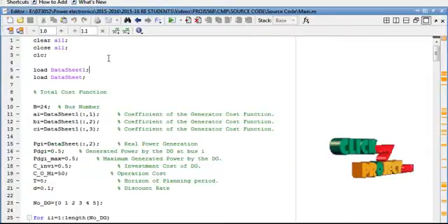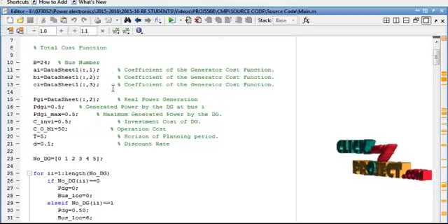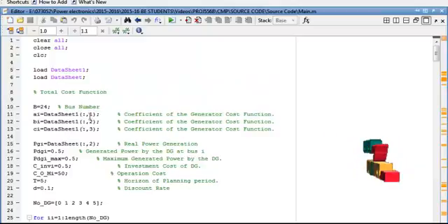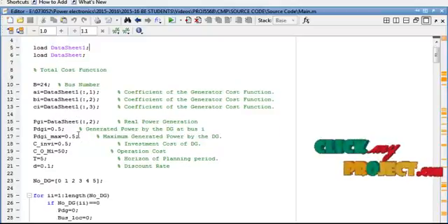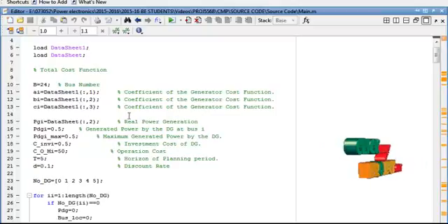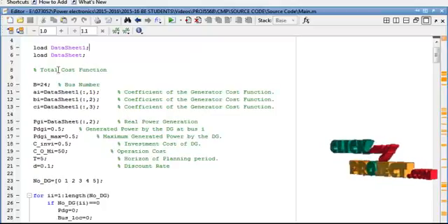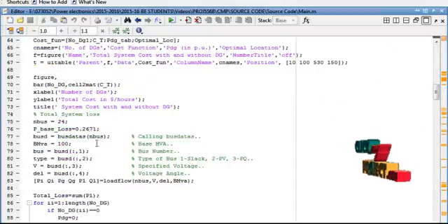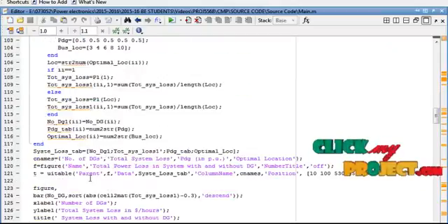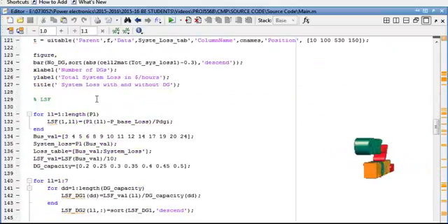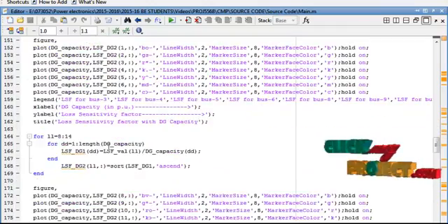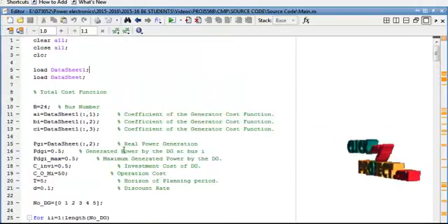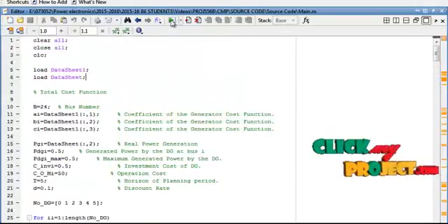This is the code for the RTS bus system for DG placement. Now we initialize the data sets and the PGs, voltage, DG and generator cost. These are the coefficients of the generator cost functions. This is the total cost function, this is the total system loss, the power loss, and this is the LSF. So they give the input data sets. Now we can run the procedure.